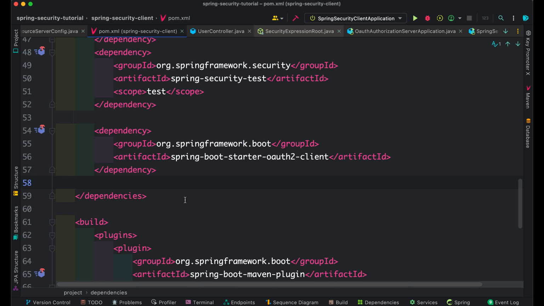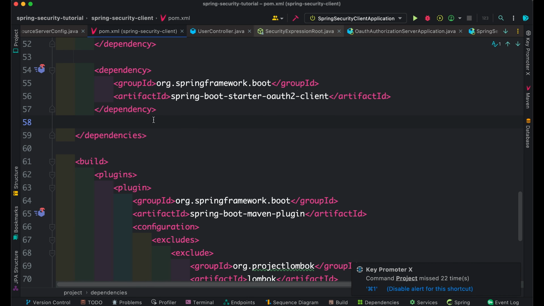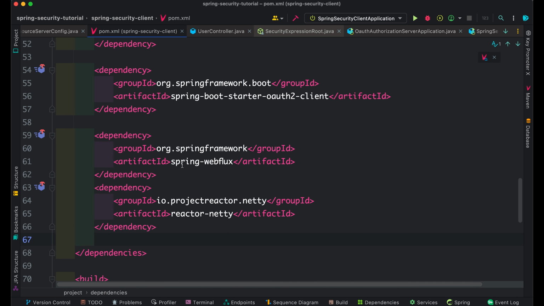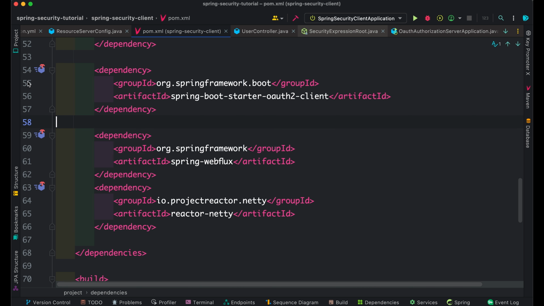So let's add the dependency for that. So let me go to the file over here, within the dependency after the OAuth2 client. I am adding two more dependencies, and you can see that it's a Spring WebFlux dependency and a reactive dependency, so we can use the web client. So now as we are going to use the web client, we need to configure it as well. So let's go ahead and configure it.